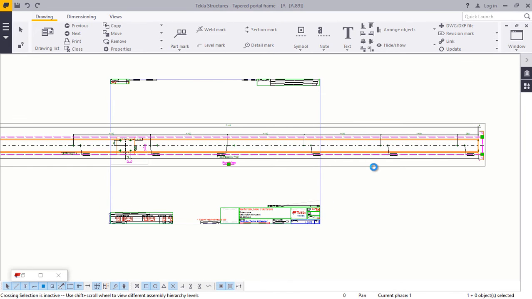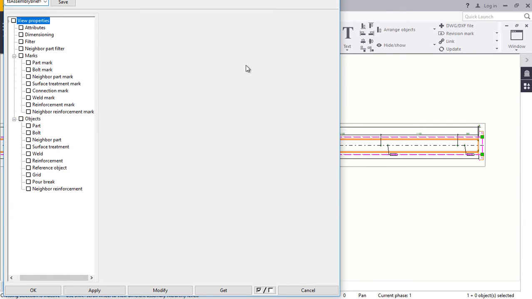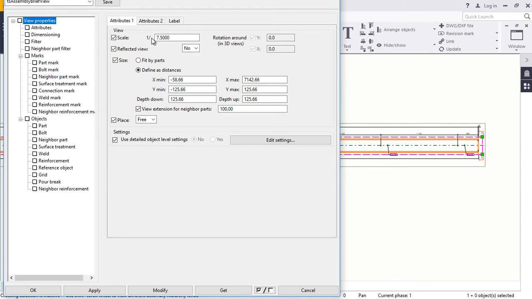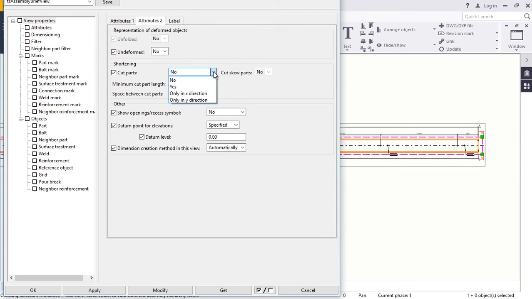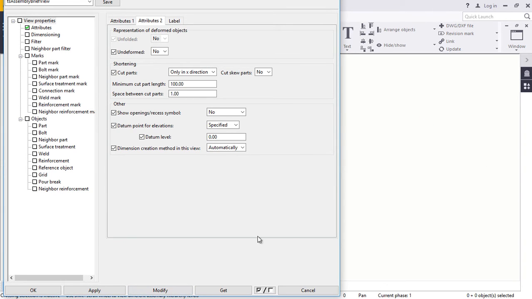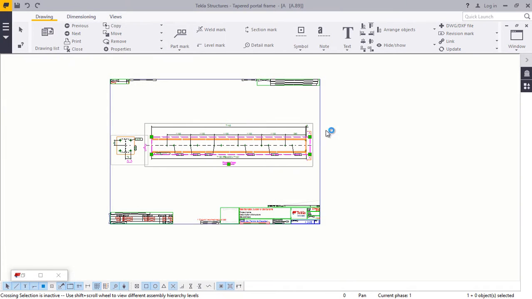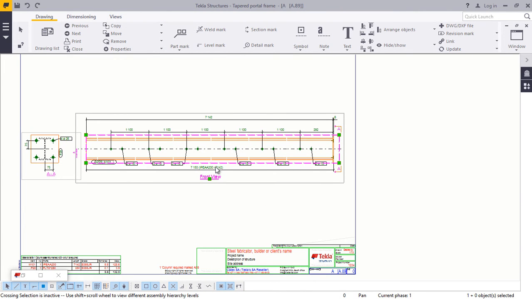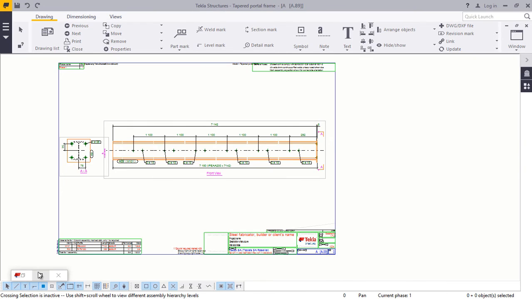But if you double click on this and come to this dialog box, if you change this to only in X direction, the length will change to full length only if you rotate this to X direction. Now we leave that on a side. We go to the next one.